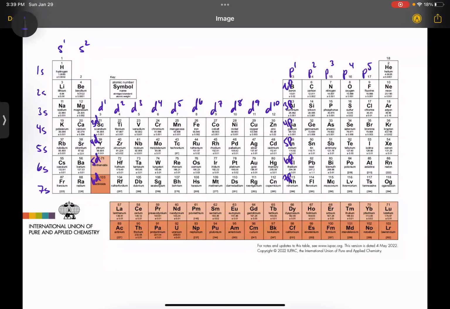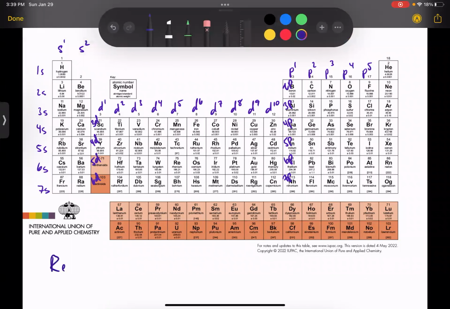In this video, I'm going to review the more traditional method for determining the electron configuration. I'm going to use the same example. It's going to be rhenium, Re, which has an atomic number of 75. And that is located here.